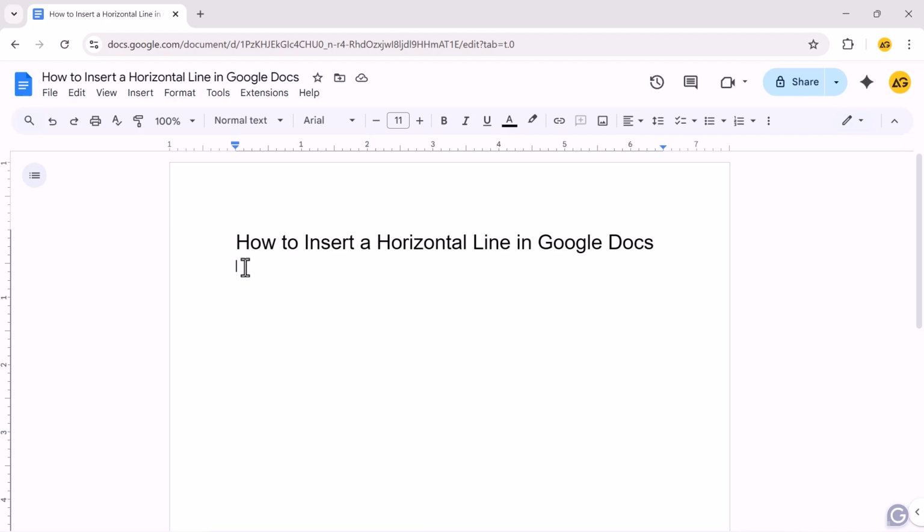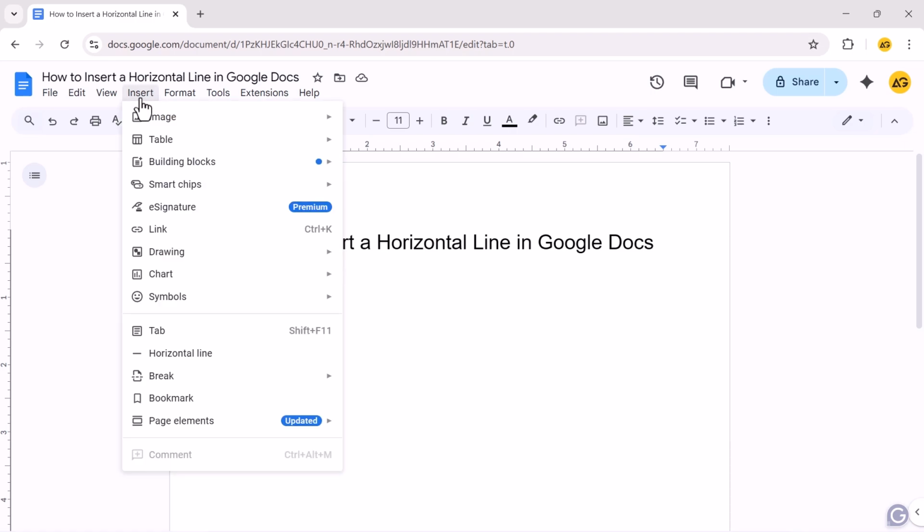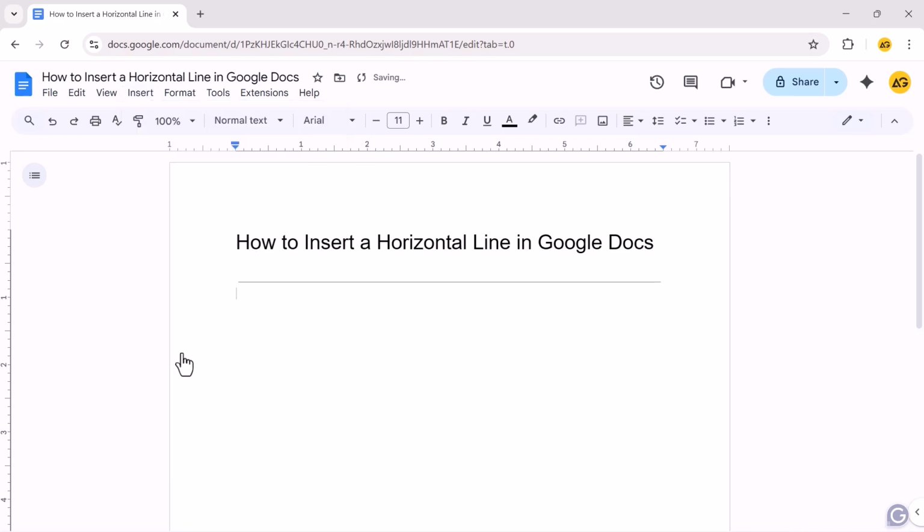In this video, I'll show you how to insert a horizontal line in Google Docs. There are two ways to do this. The first way is to go to the Insert tab, and from the drop-down menu, you'll see the option for horizontal line. Clicking this will insert a simple, thin black horizontal line into your document.